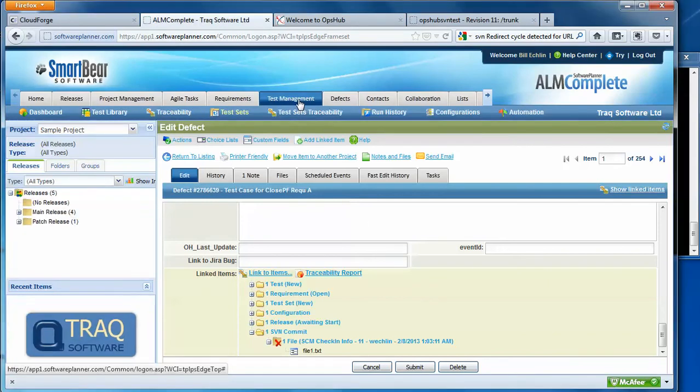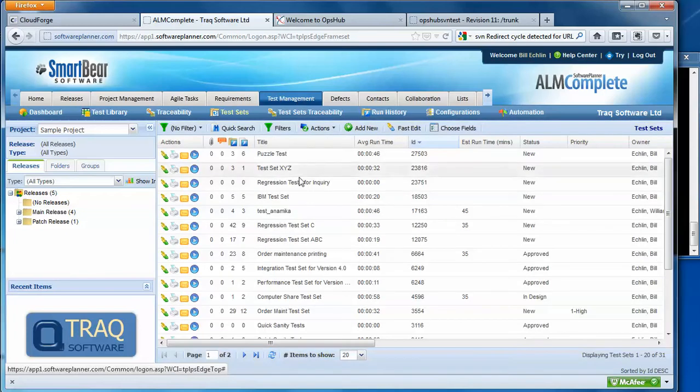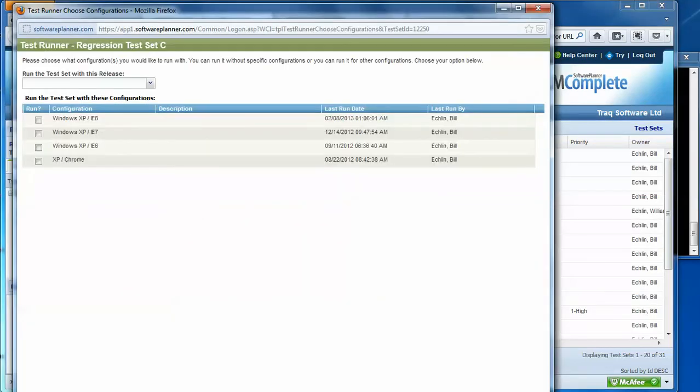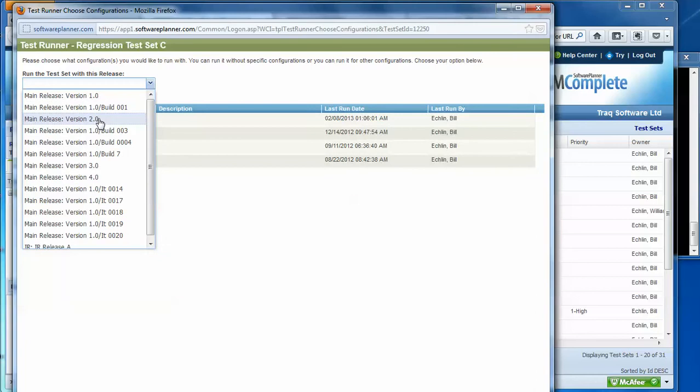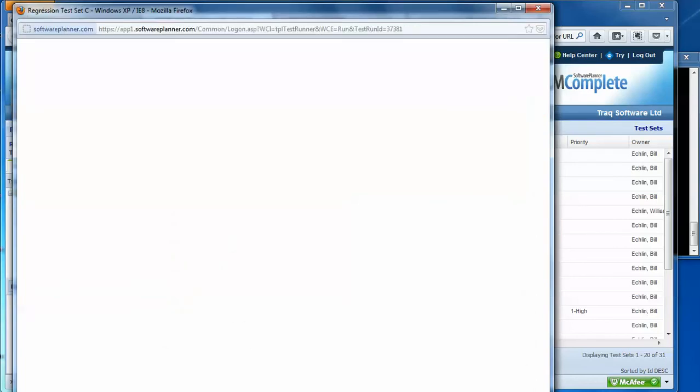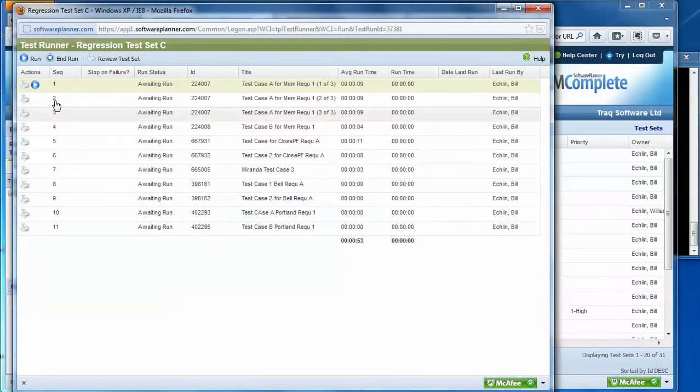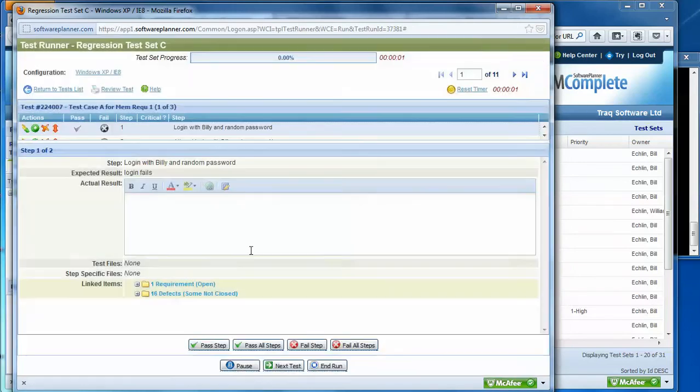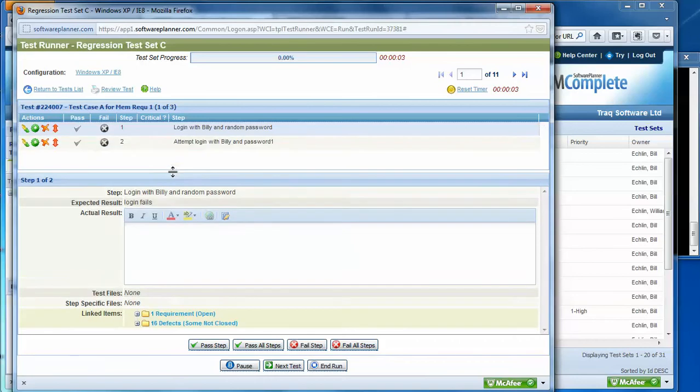So let's see this example in practice then. First part of the process, we're going to pick out a regression test set within QA Complete. This test set has 9 tests that we need to execute, and when we run that test set for a particular release, maybe version 2 on a particular config, we can start to execute the first out of 11 test cases. We'll run this test, and it might be that this first test we pass the first test step and we fail the second test step.